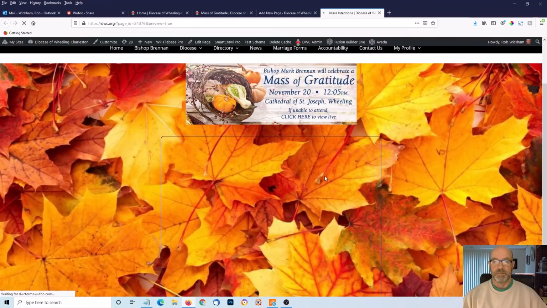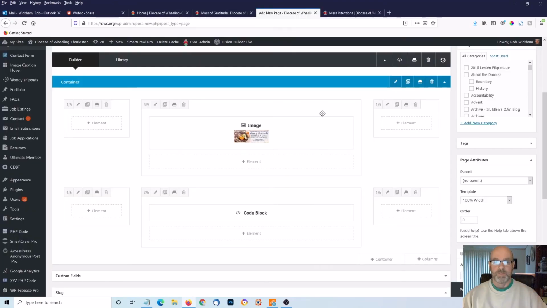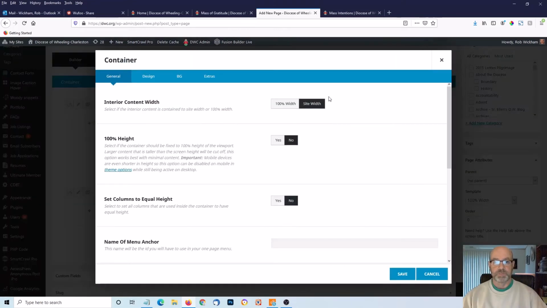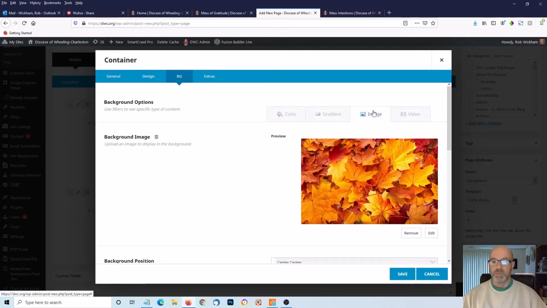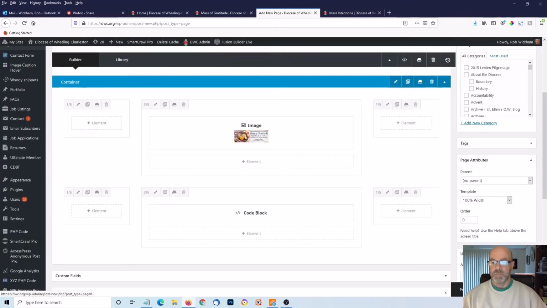A little hard to read the form. Let's go back to the editor. There's a couple things we can do. I'm going to go back to the container edit. I'm going to go to the background. Now we've put the image in, and I'm also going to add some color. What I'm going to add is plain white, but then I'm going to make it semi-transparent. Let's give it about 80%. Save that. See what it looks like.